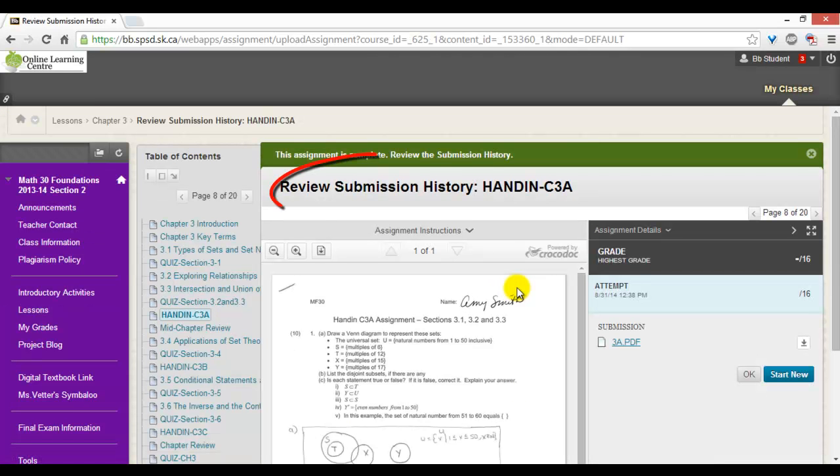Once you have submitted your assignment, you will be taken to the Review Submission History page. At this point, you can either resubmit an assignment or you can continue on to the next page in the Learning Module.